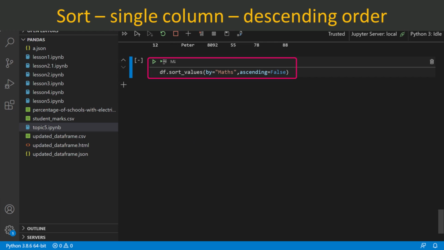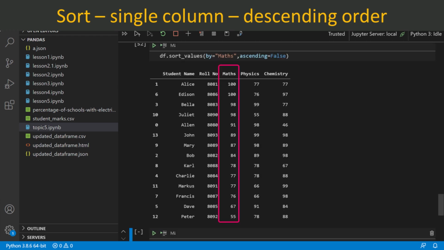Here we are going to sort on the column maths and we will sort it in descending order. To sort in descending order, provide the value False for the attribute ascending. Run the program. You will see the rows sorted in descending order against the maths column.